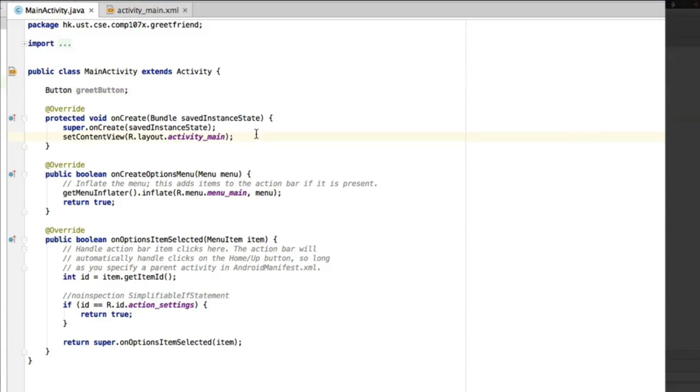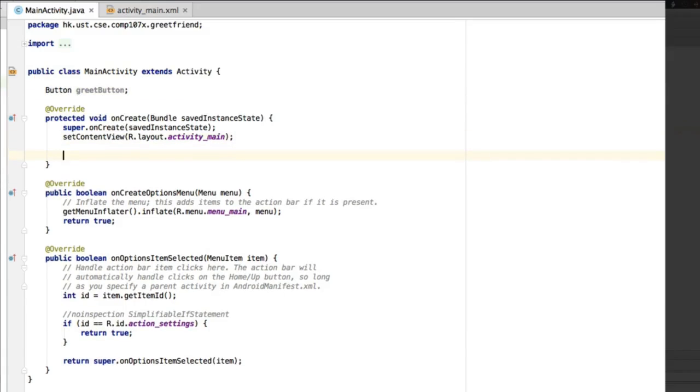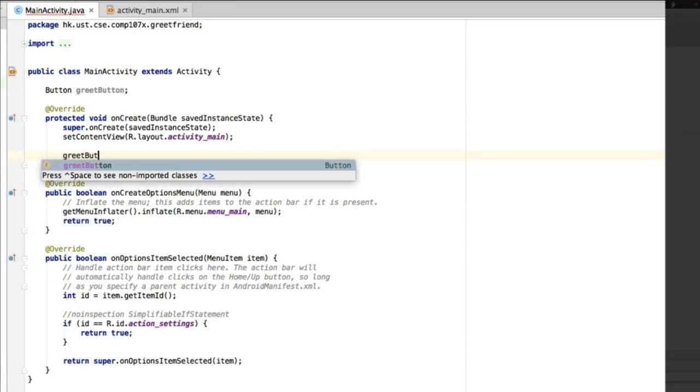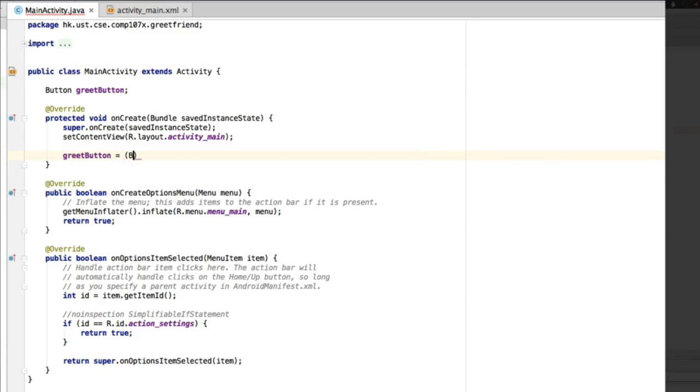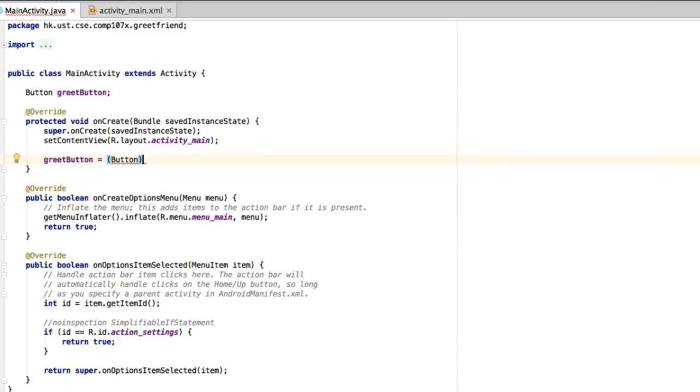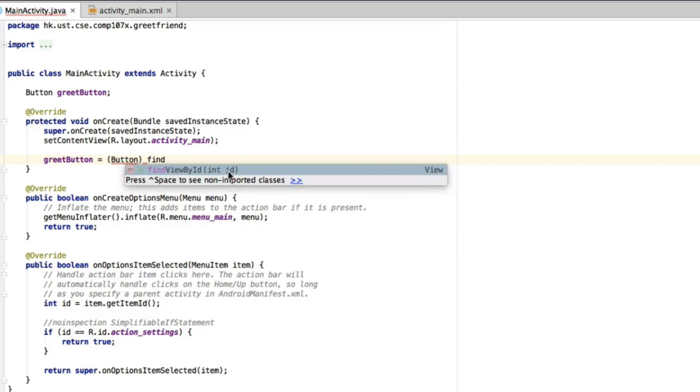Okay, once we have the reference, then in the onCreate method, we get a reference to the greet button on the user interface. So to do so, let me type in the code. Whenever you reference a UI widget in code, you would see this standard pattern being used for these widgets. So you would see the variable name and then followed by a casting of the subsequent code by specifying the appropriate UI widget type, which in this case is a button. And then we would say findViewById.